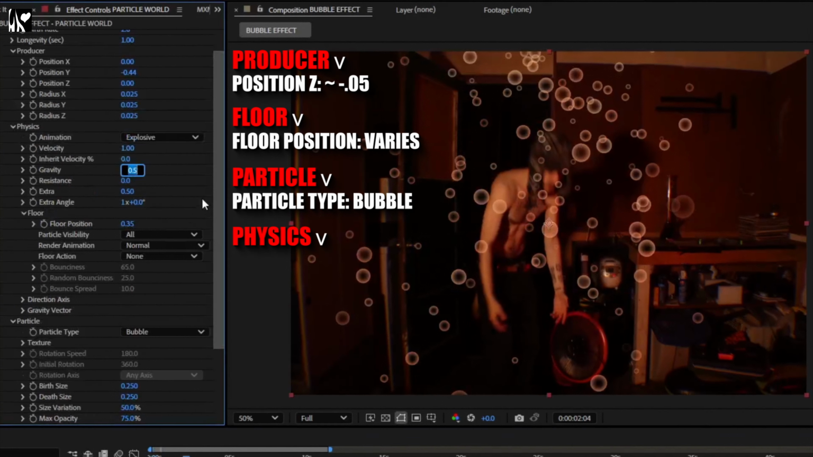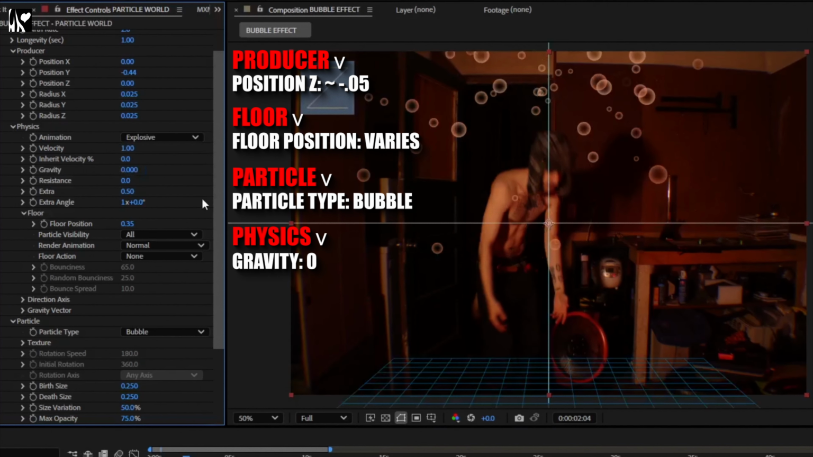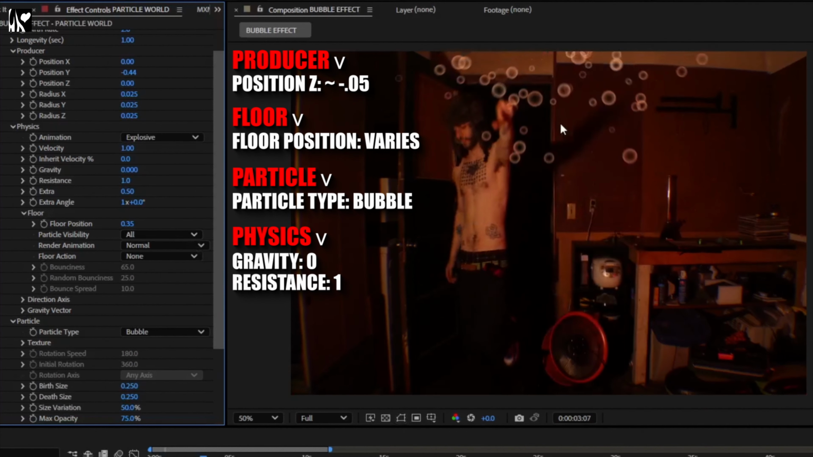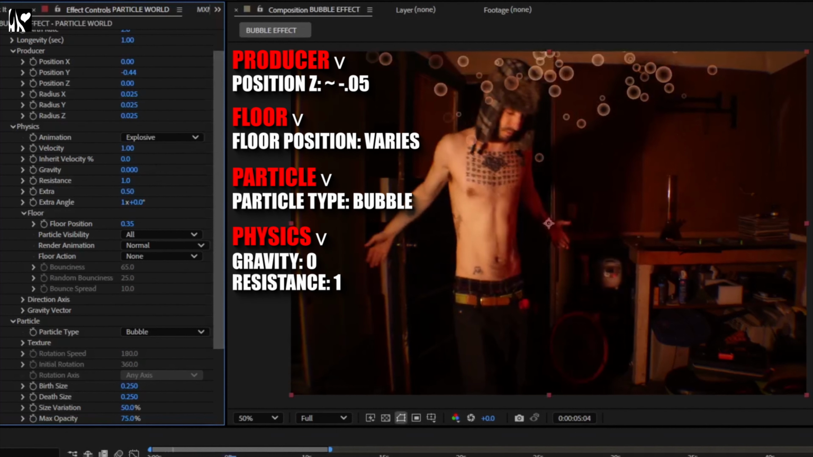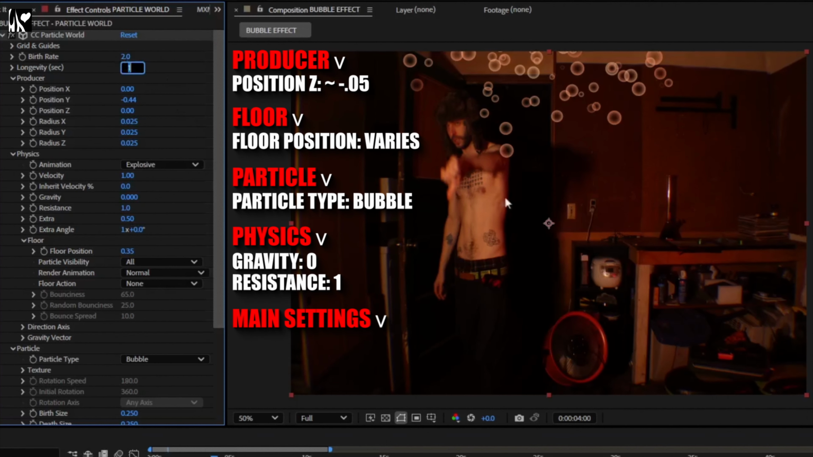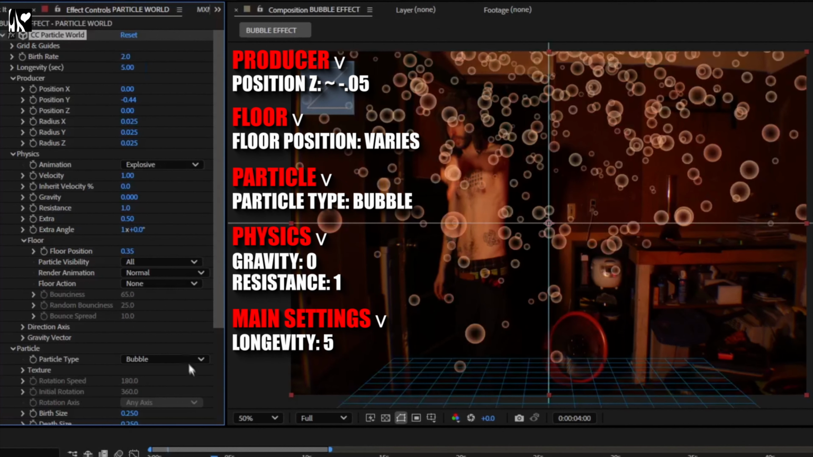So we're gonna drop our gravity in the physics here. We're gonna drop that to 0. We're gonna put the resistance at 1, and now you can see it's coming out much slower, but it's not going down far enough. To change this so they go down further, we're gonna change the longevity. We're gonna change that to about 5 seconds.